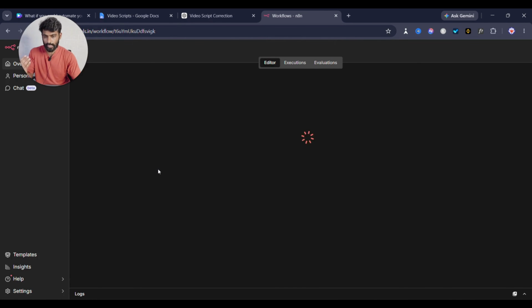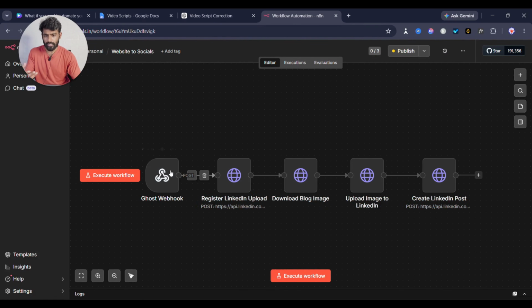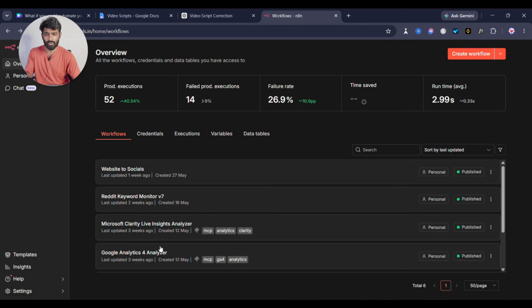Then we have another one that I've created for publishing to social media. When a blog post is published to the Ghost website, it automatically gets the feature image, uploads it to LinkedIn, adds the caption, and also adds the link to the blog post. That's it. Then I also have one workflow on Pebble to publish the blog post on Facebook. So yeah, all these things I have at the moment.